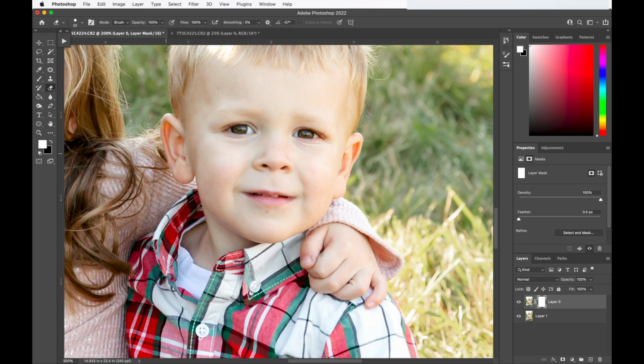So we have our eraser tool, we've got our white color over here, and then we've got our brush. So we're going to make sure we're on our layer mask right here, and we're just going to start swapping his face. Okay, so one thing I'll note is you'll want to make sure when you're doing this, your brush is a nice, soft edge brush.